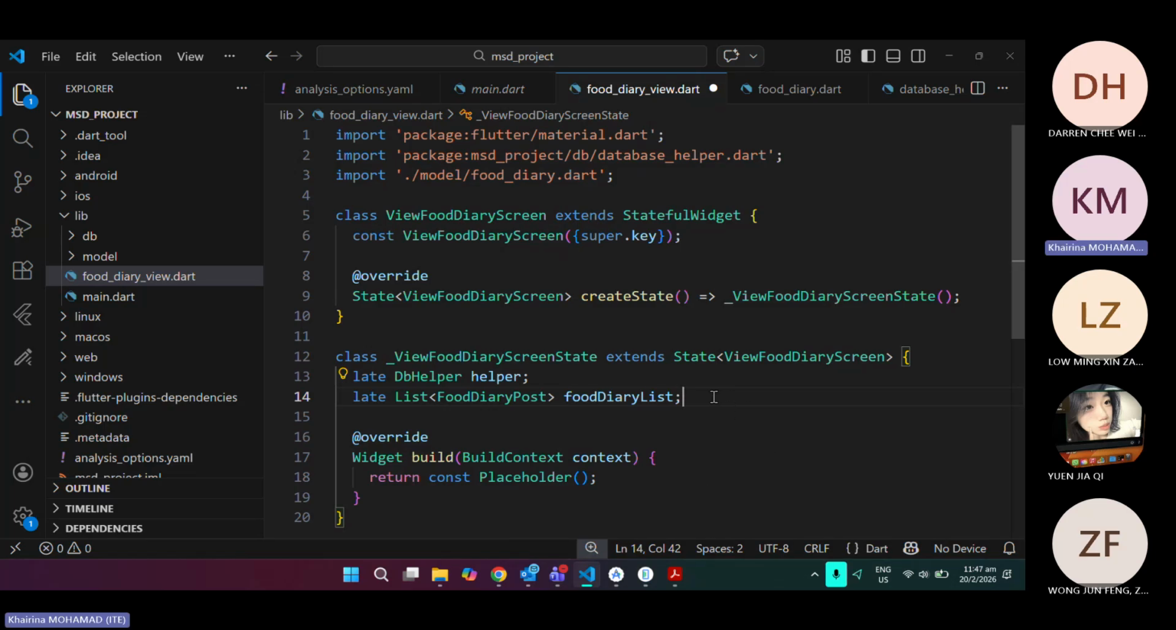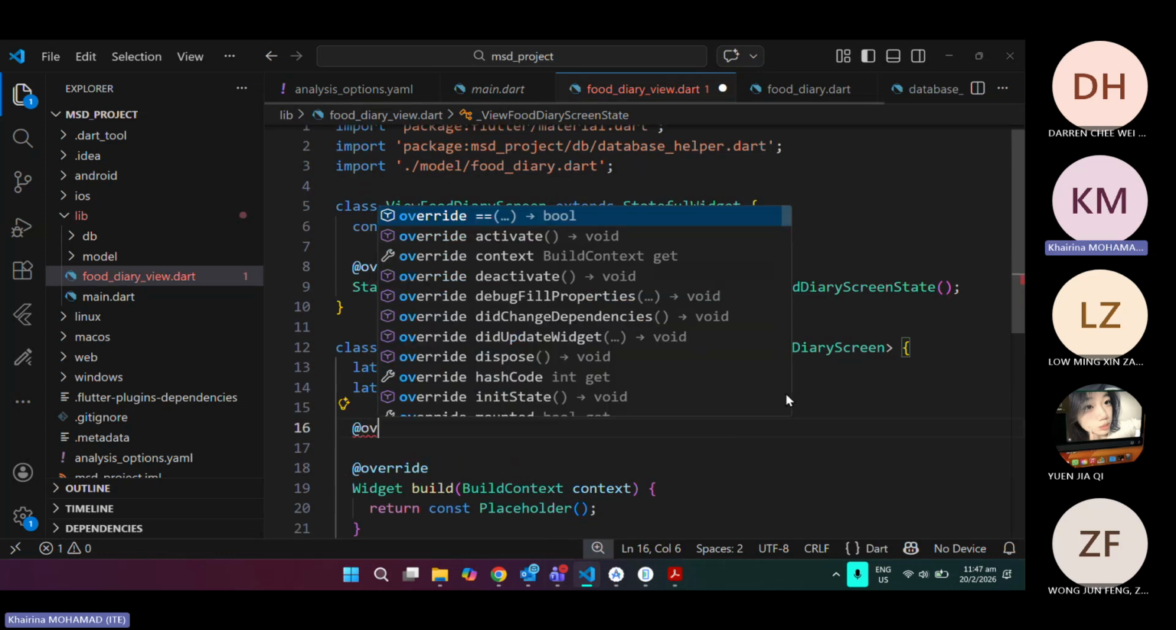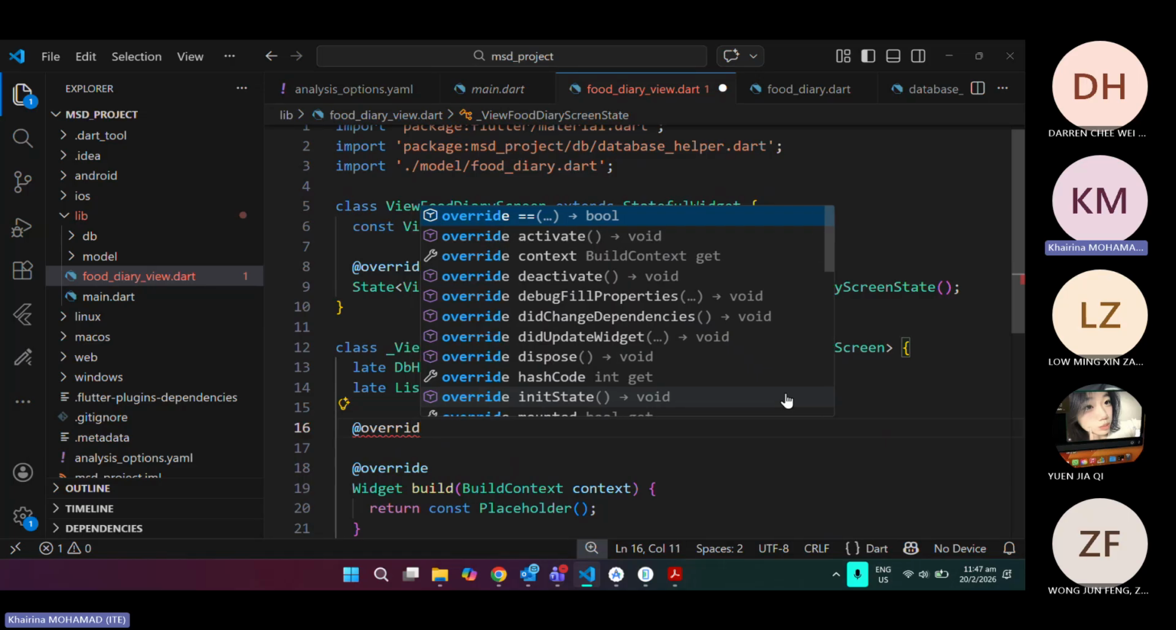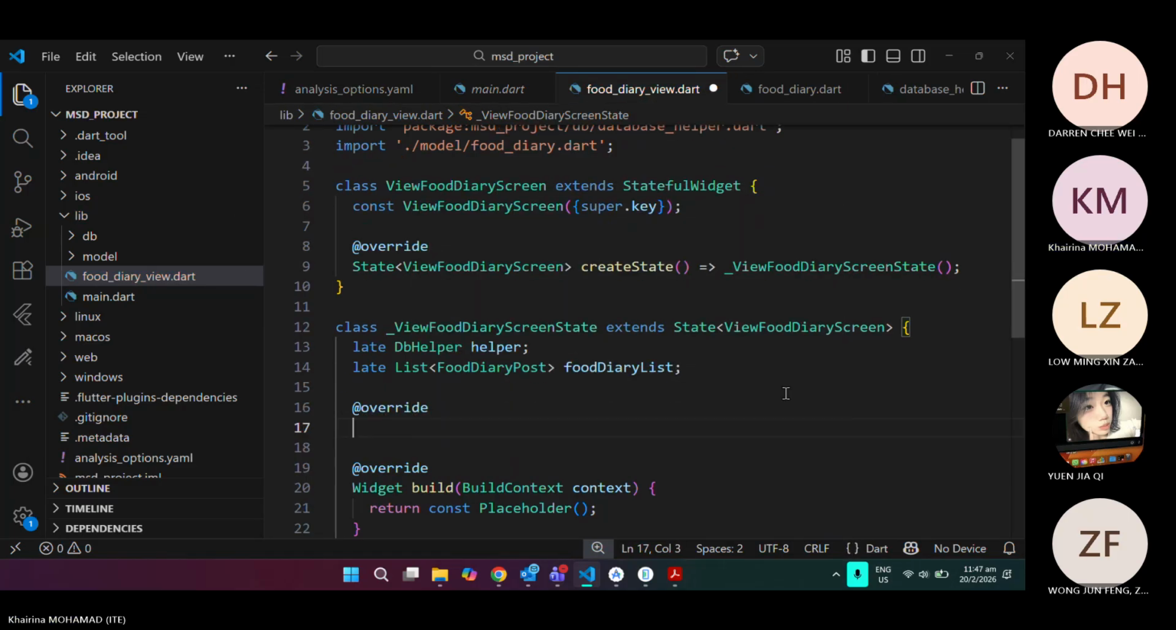Okay, currently it is nothing, it's empty. It will be initialized once we start to retrieve items. Okay, the next thing we're going to create is an overriding function to override the initState lifecycle function.